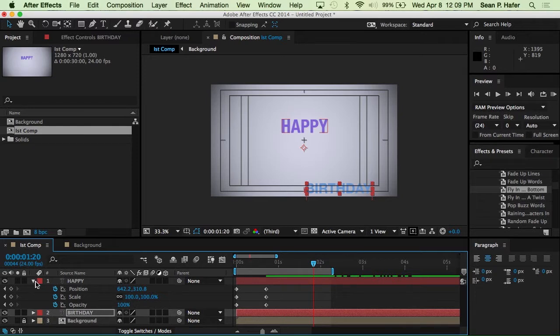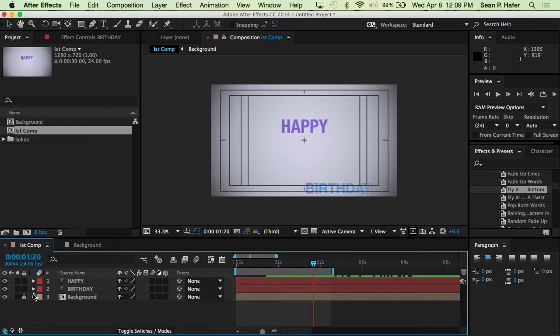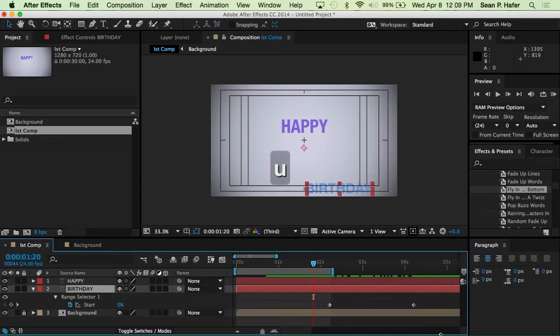Let's roll that down and just see where we're at. So birthday, if we just hit U, it'll show us what has keyframes. So there's a start and an end, all right? So that start is here. So we want it to happen. So happy hits, we'll probably want birthday to be starting around here. So let's grab that keyframe, scrub it in. If you hold shift, it'll snap to your timeline time indicator, your CTI.